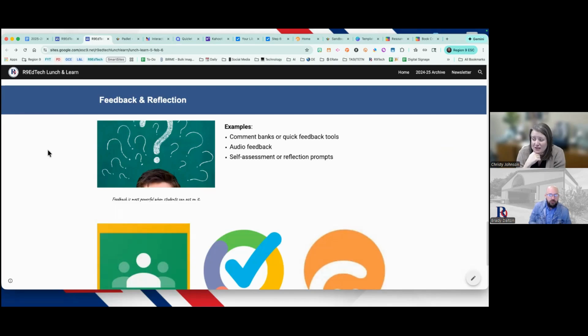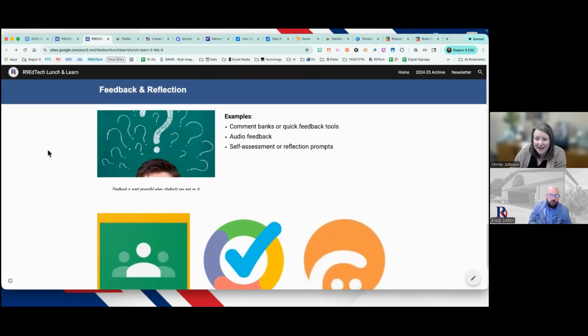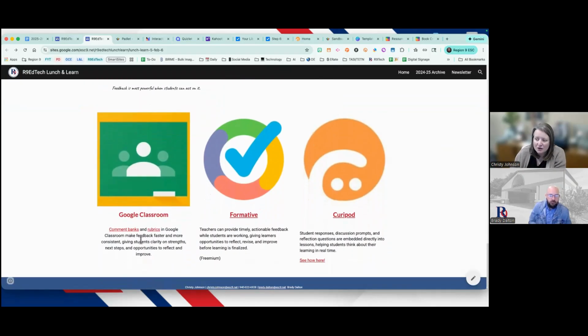But you can also use tools to give audio feedback. There's a lot of tools out there that will let you do that. But really pushing our students to be able to determine whether or not they have learned, that reflection piece, is super key. So for Google Classroom, I've linked a couple of resources just for those comment banks and those rubrics. And of course, now with Gemini tools built into Google Classroom, that process is even easier. And they're built right in.